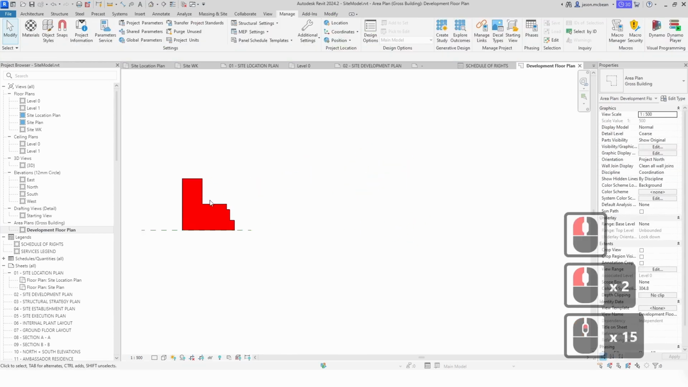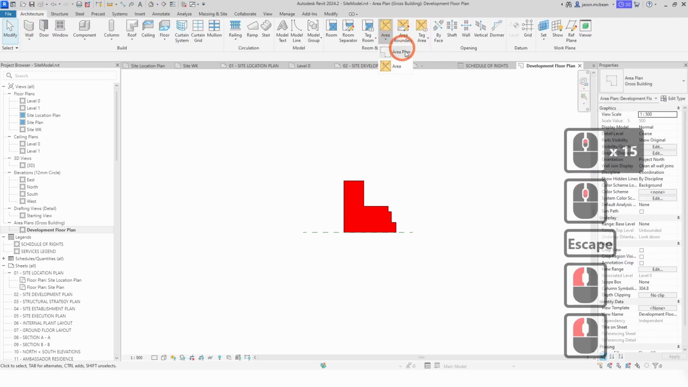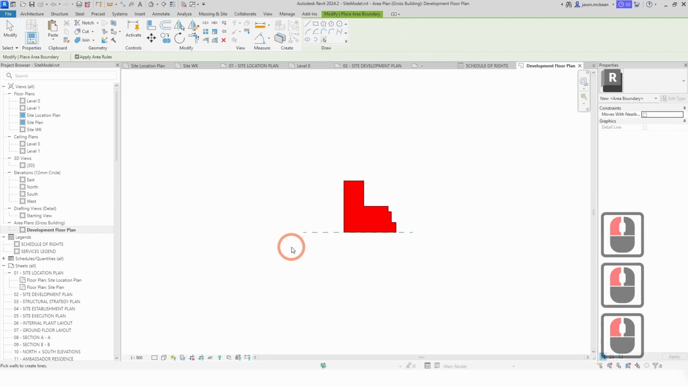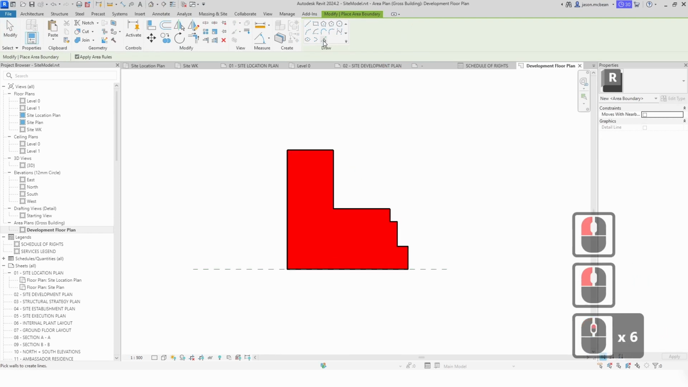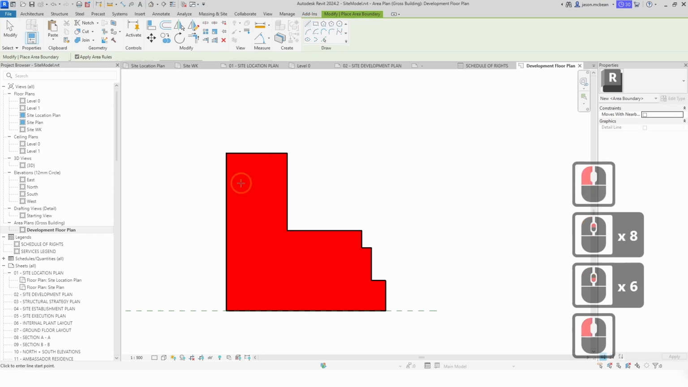Okay, so basically I'll need to go to architecture. And in areas, I want to start creating area boundaries. So I'm going to trace this object. So sometimes the pick line tool will work, sometimes it doesn't. So just be careful.